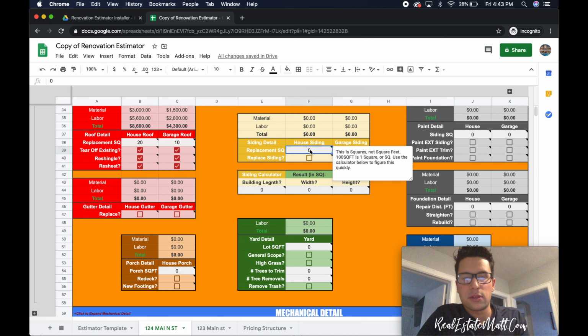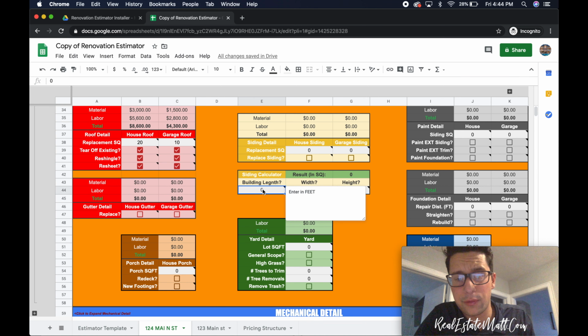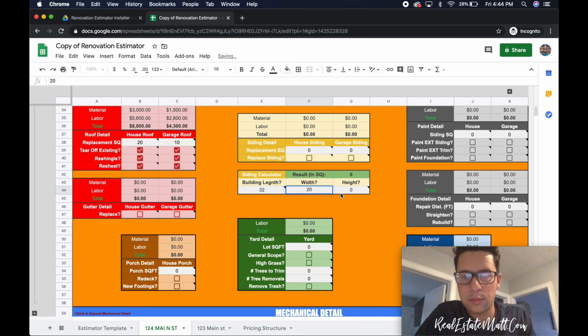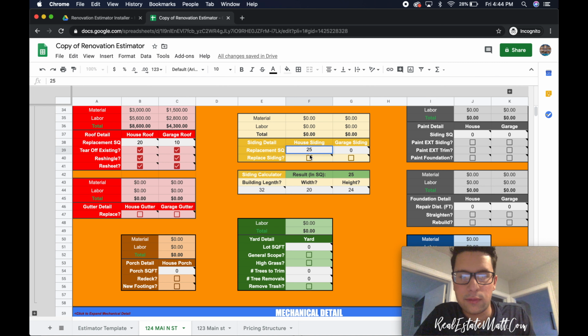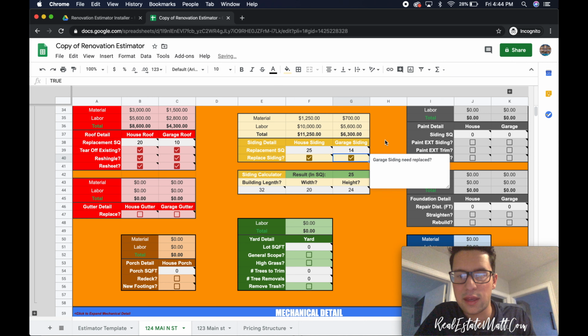Pretty much just punch in the number, like the siding. I've actually built in a little calculator here for siding, and before I launch this, I'll probably end up putting a roof calculator here too. Let's say the house is 32 by 20 by 24, right there. My house needs 25 squares of siding. So 25, let's do the siding, 11 grand to side that house. Let's say the garage is 14 squares, let's side that.